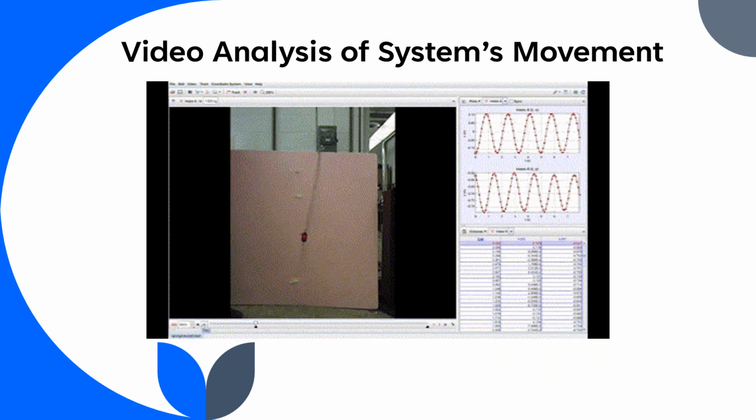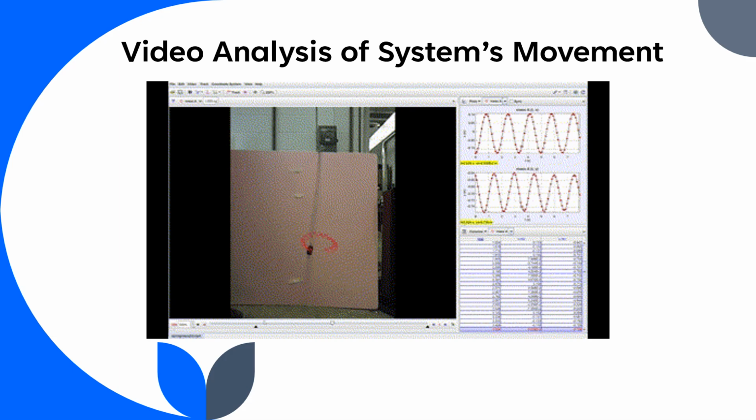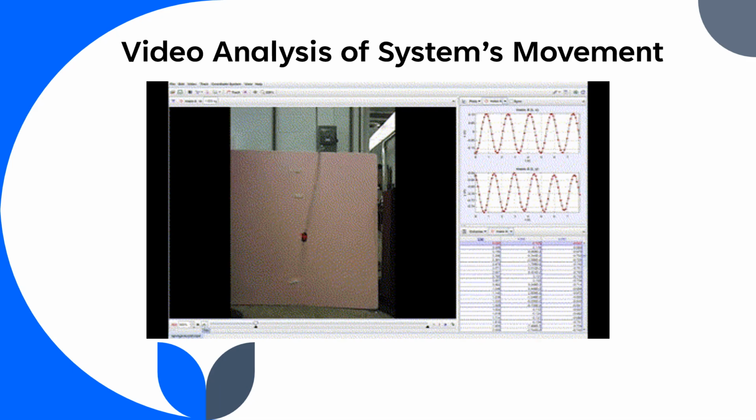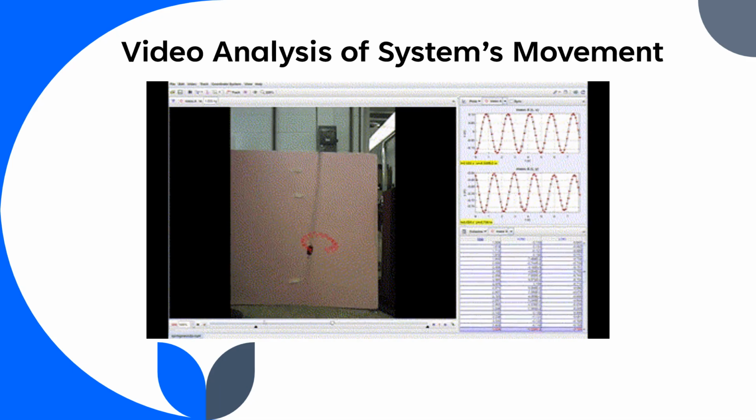Next, I would like to discuss my video analysis created in Tracker, in which I plotted my coordinate axis to show the object falling in the negative y direction, demonstrating the oscillating motion of the mass on the spring. The graphs to the right track the object's position in the x and y direction and store the data in a table that was then exported to Excel and converted to a CSV file for my predictive computational model.